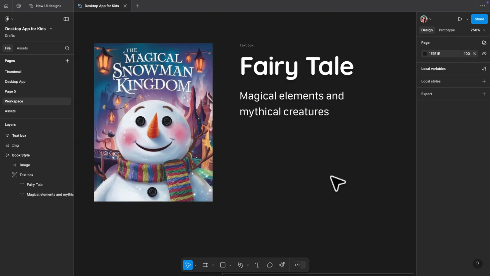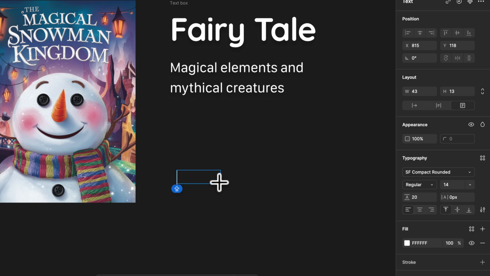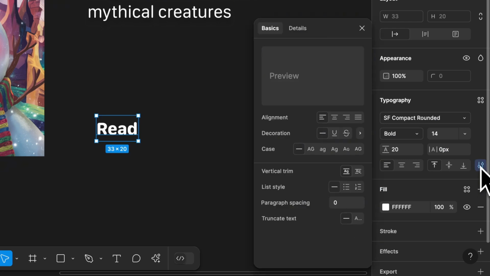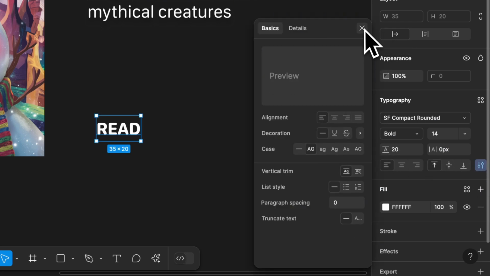I don't want my button to be flat, so I want a 3D effect. Okay, so press T and type "read", using SF Compact Rounded, bold, and uppercase. The size we're going to set to 16.